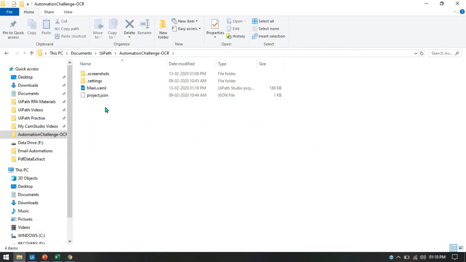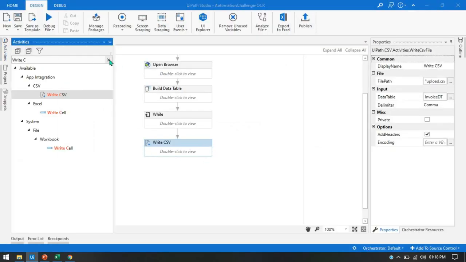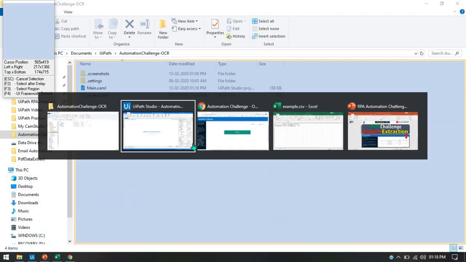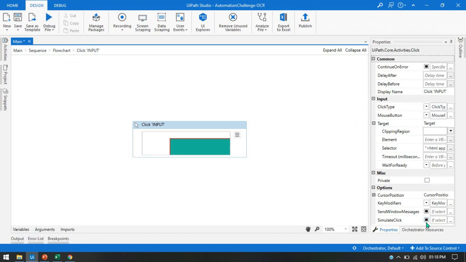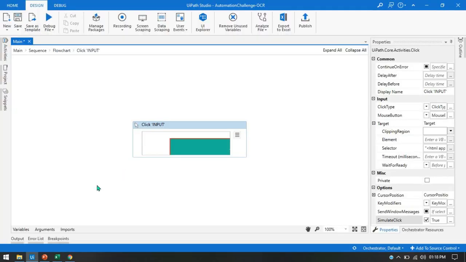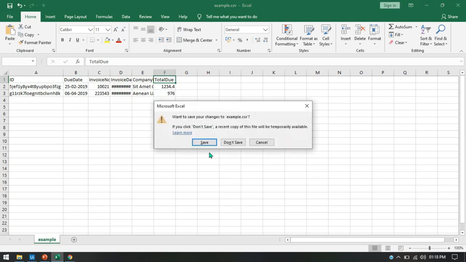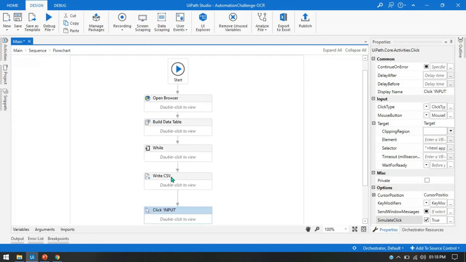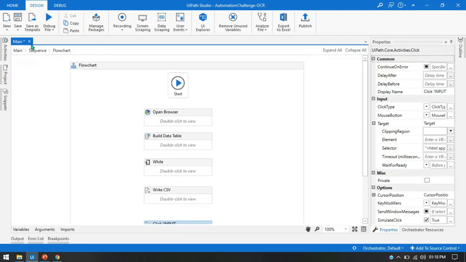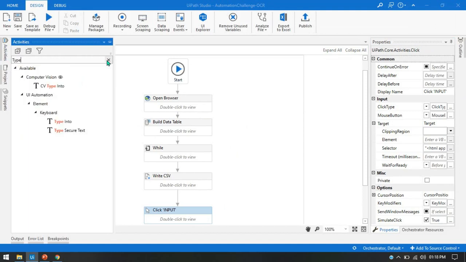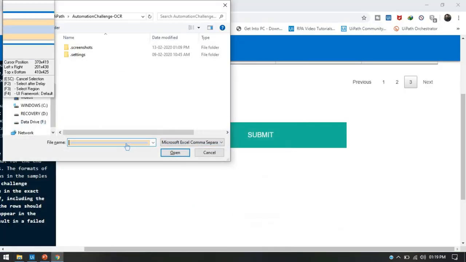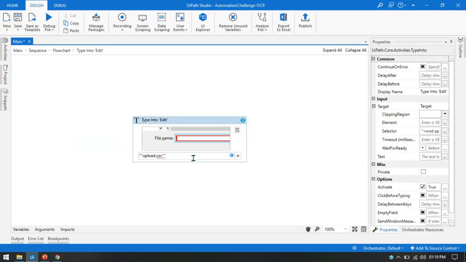And now we have to click on that submit button. So we'll take a click here, and click on this submit button. Once we click on submit, it will ask you to select that file, so we'll put the file name. What is that file? That is upload.csv, because we are going to write a CSV here, and that name will be upload.csv. So we'll upload the same thing here. We'll take a type into activity, indicate on this here, and then put upload.csv.